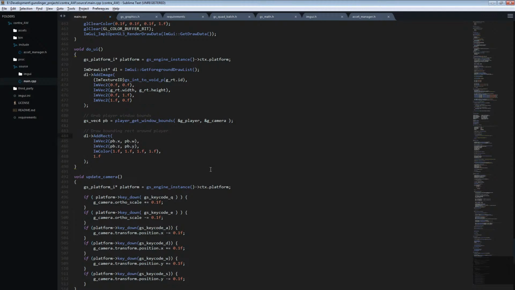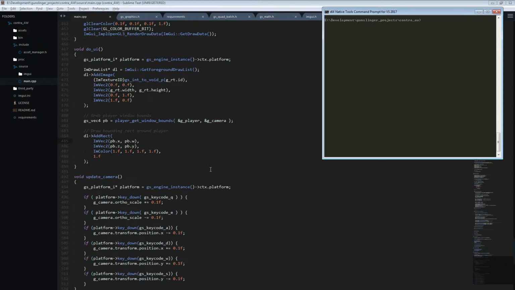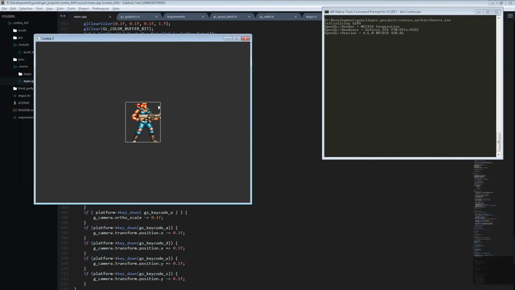Hey bro, how are things going with the project? Pretty good. So we're rendering everything into a separate frame buffer, and now we can overlay debug information using IMGUI.